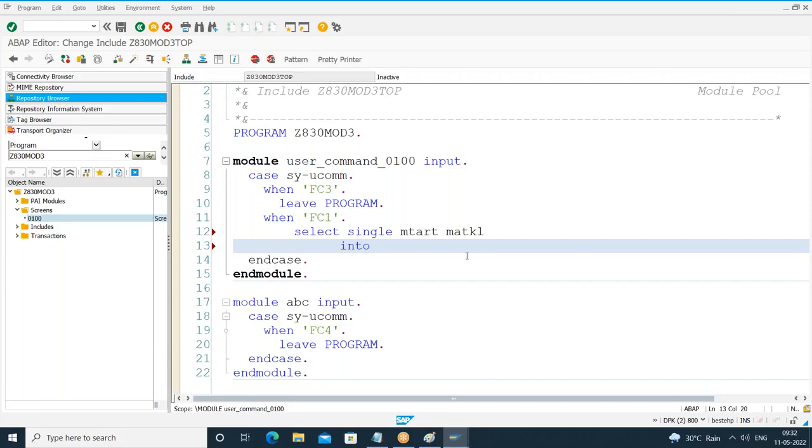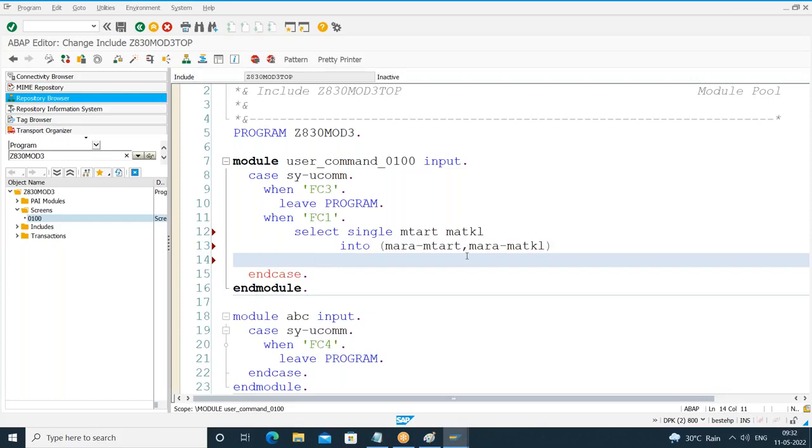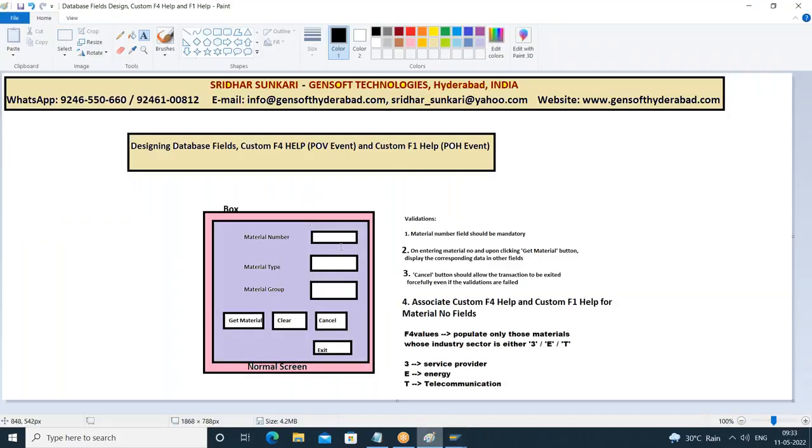On the layout, what are my field names? Mara-MTART, Mara-MATKL. Am I clear? Select single these two fields from the database table into my target fields. From which table? From Mara table. And already we know whenever we use select single, to guarantee that appropriate record is retrieved, you have to compare with primary key field. What is the primary key field in the Mara table? MATNR.